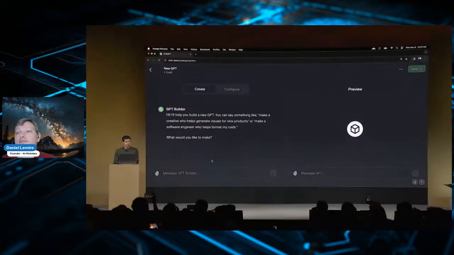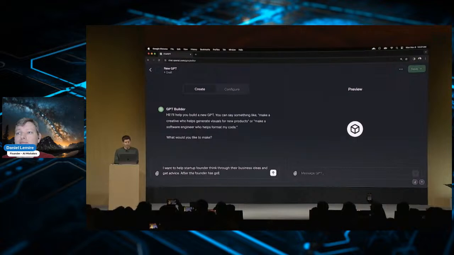So to start, GPT Builder asks me what I want to make. And I'm going to say, I want to help startup founders think through their business ideas and get advice. After the founder has gotten some advice, grill them on why they are not growing faster.